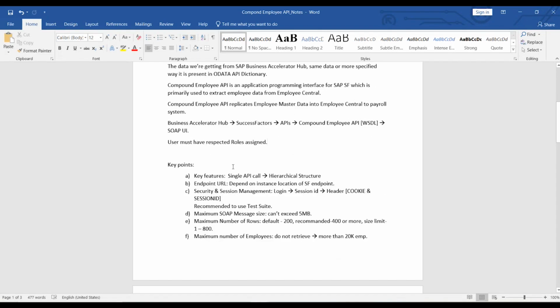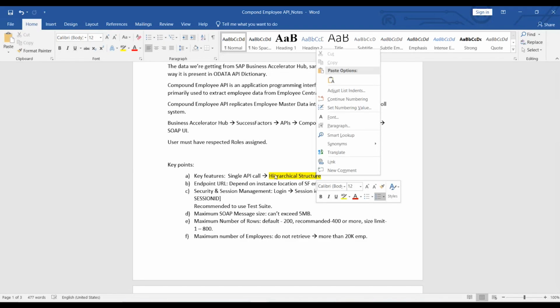So, before going to the SOAP UI, as we are all familiar, basically it is giving the entire set of data. Before going to the SOAP API, the key point to be remembered, as I already talked earlier, is a single API call. Within a single API call, we will get the entire structure of the employees.